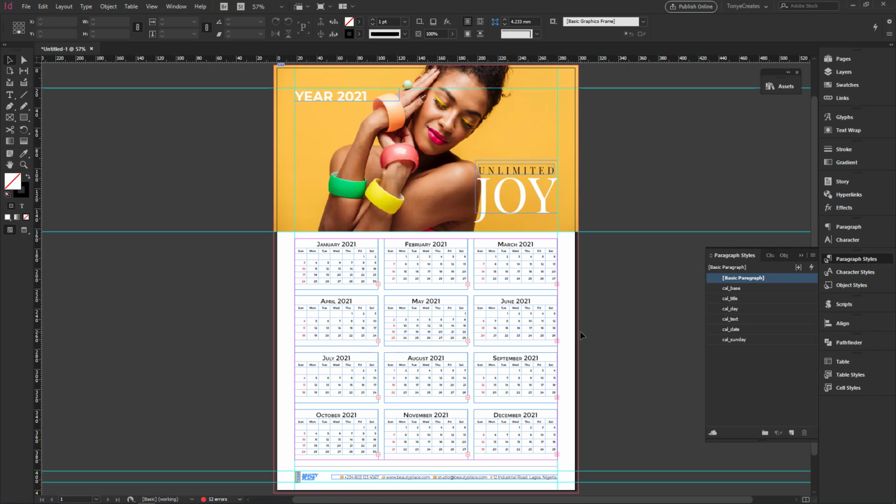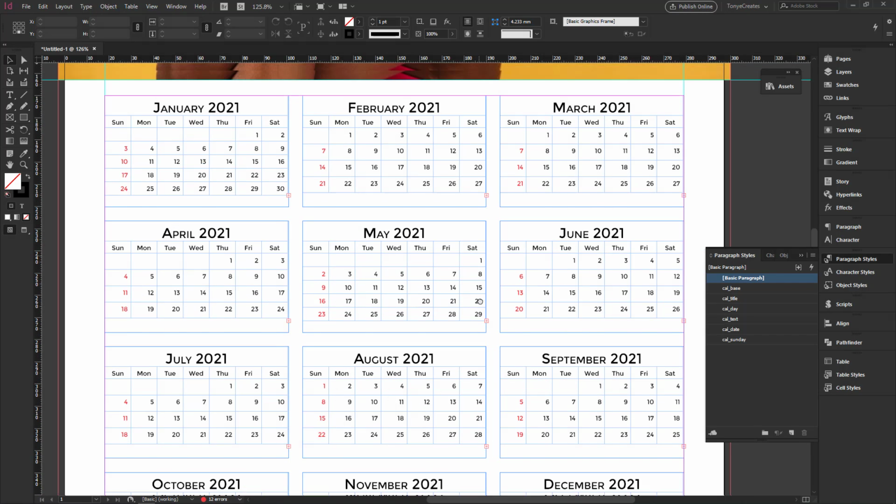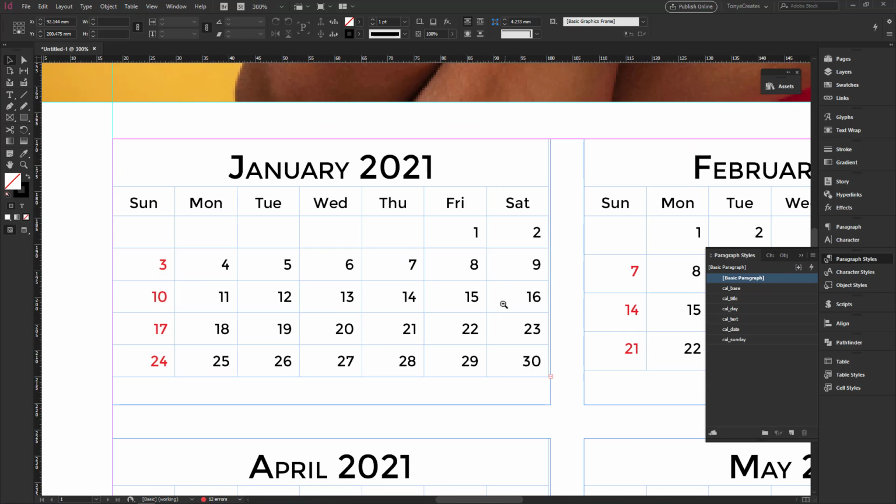Now why I'm doing that is so that all the months are edited together, because a style has been created already for each and every item. So what happens is that once I edit once, it cascades throughout all the items where that style has been used. All right, so the next thing I'm going to do is zoom in.